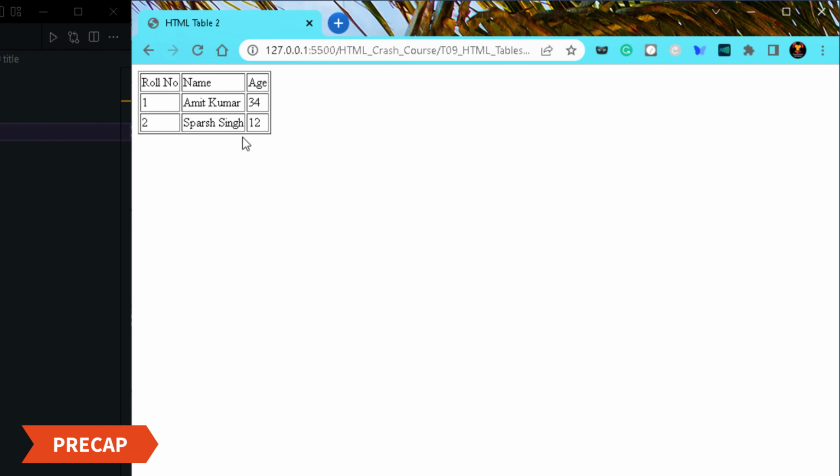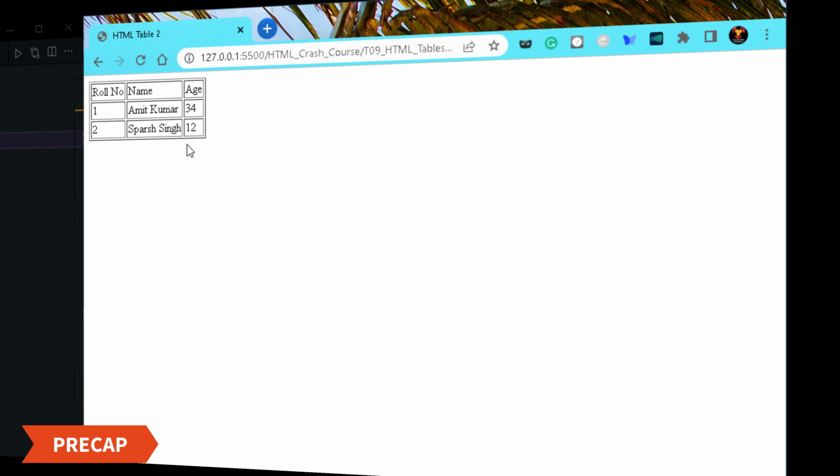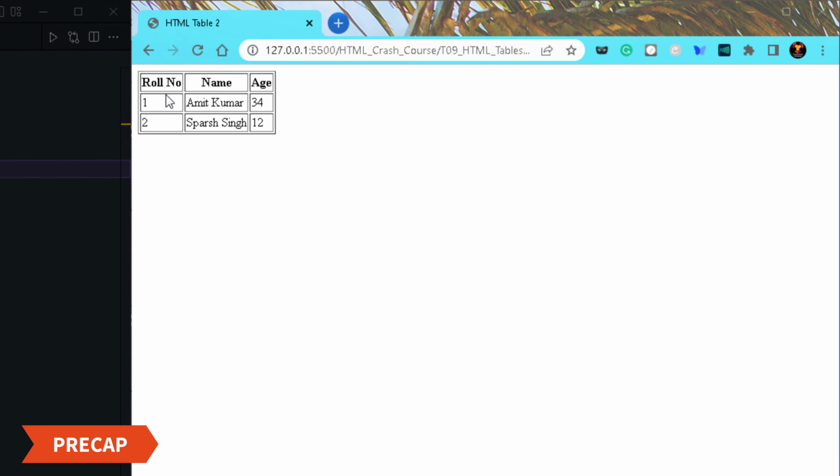And now you can see this is a table where I have entered roll number, name and age. And let me save it again. And now you can see the first row is appearing moreover as a header.